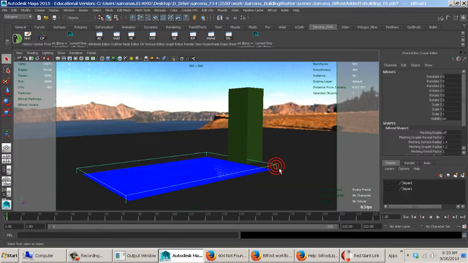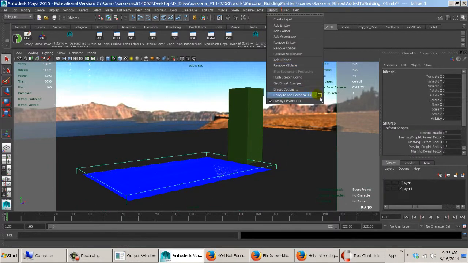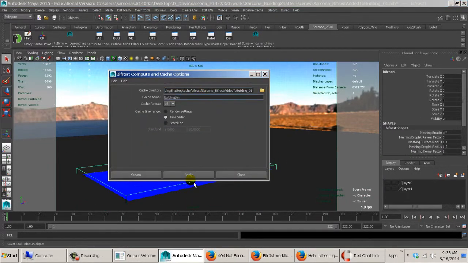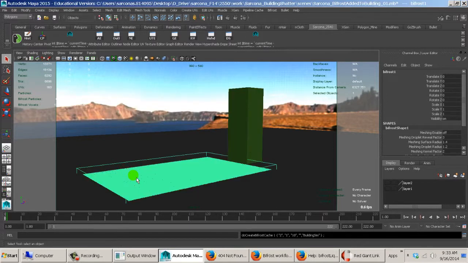So if I grab this now, compute and cache to disk, building sim, create. It's going to go through and write all that out to the hard drive. Then I can save my scene as written out to the hard drive stuff, and then re-render this whole thing again. Okay, so the next one that we have is going to have that liquid simulation in there.